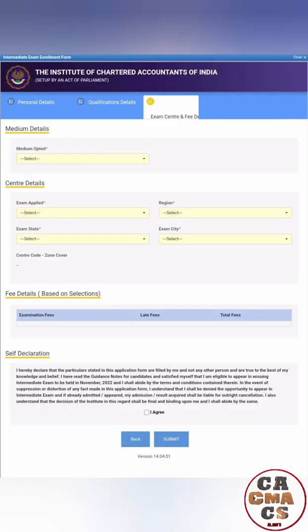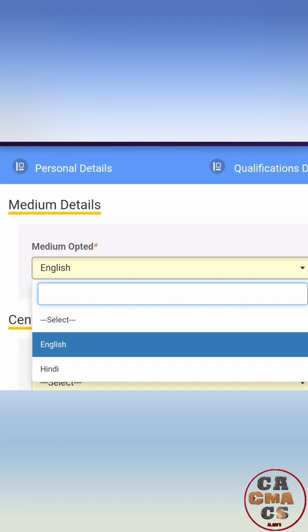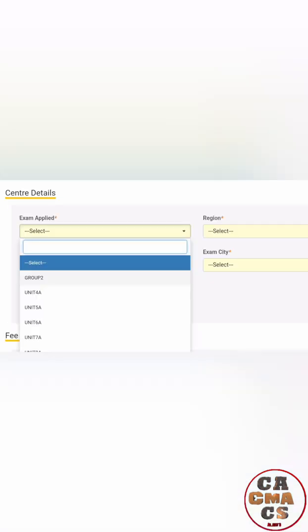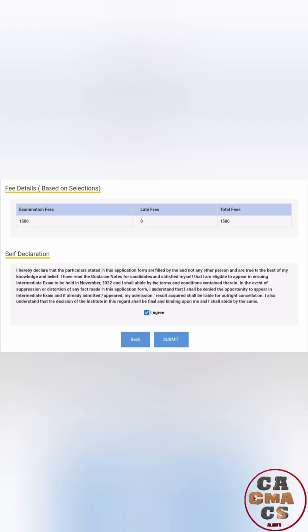It is showing you the medium details, course details and fee details. Here you have to select the medium, English or Hindi. If you are English, tap on English, otherwise Hindi. Also select the exam group, Group 1 or Group 2, and also the region and exam city. Then it is showing you the fee details. If you are taking a single group, it is 1500, and for both groups 2700. Tap on the self declaration, I agree. Study the self declaration, and then tap on Submit.